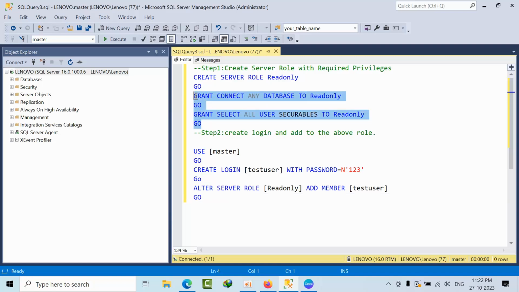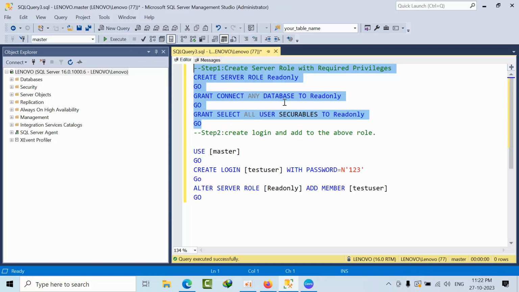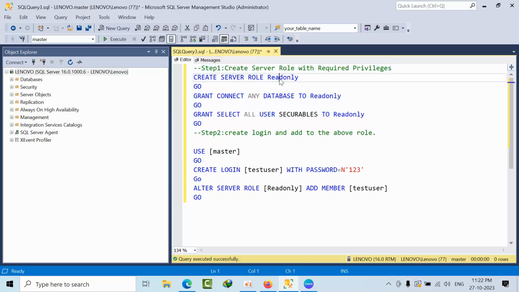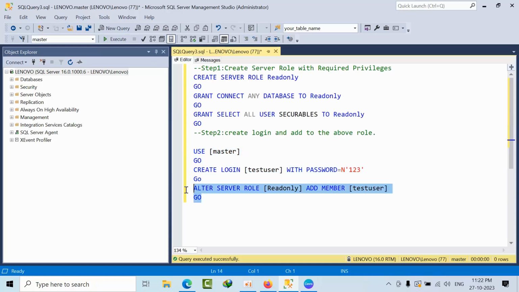Okay, let's create that. So select all these three steps and click execute. So we have created a read-only server role, and to test this, we are going to create a test user with the password 123, and we are adding that test user to the read-only server role.